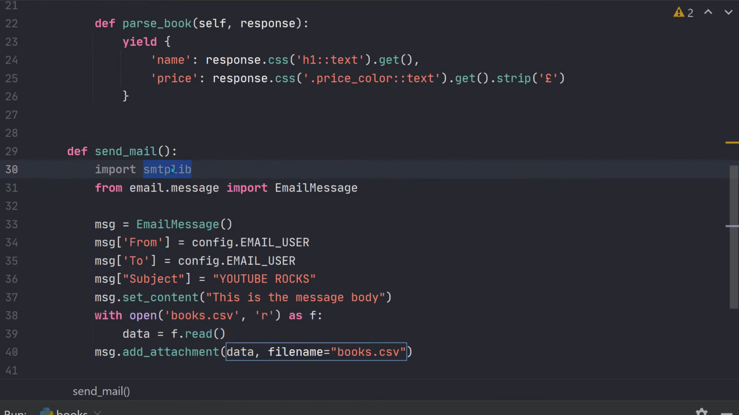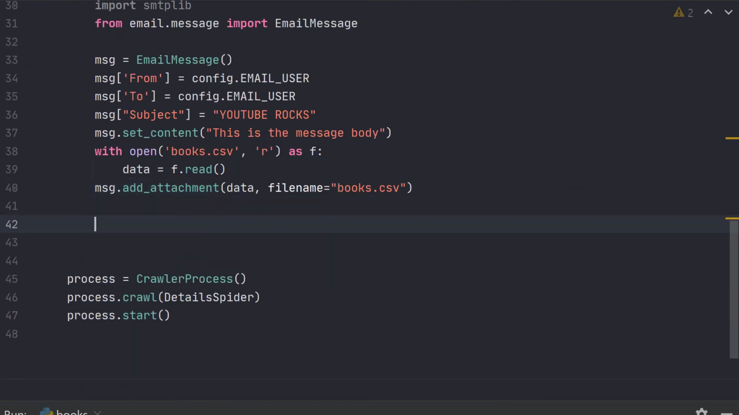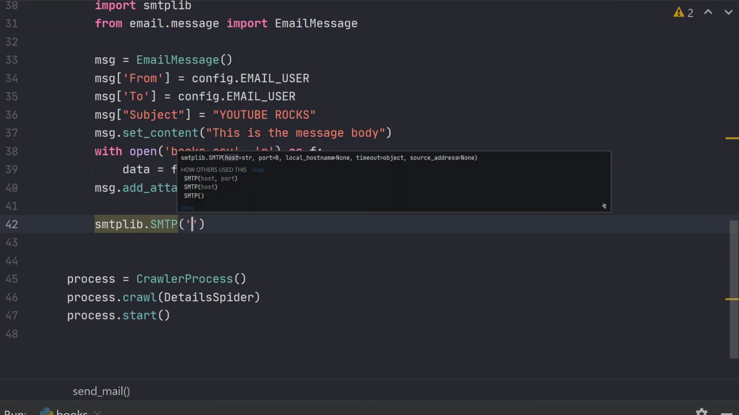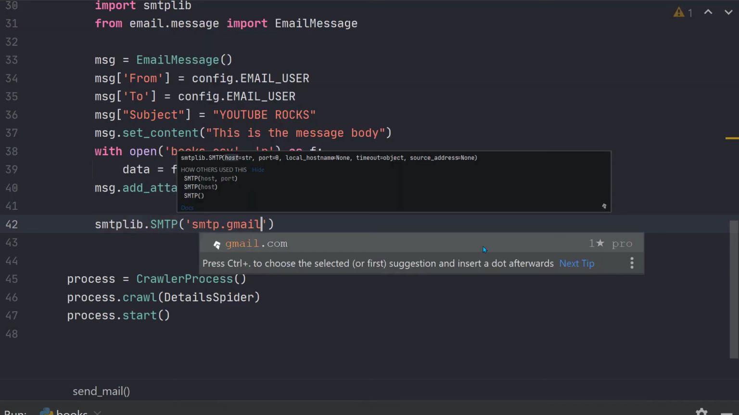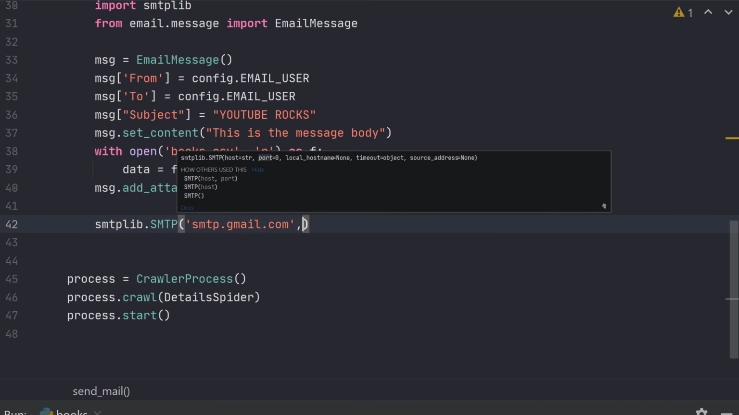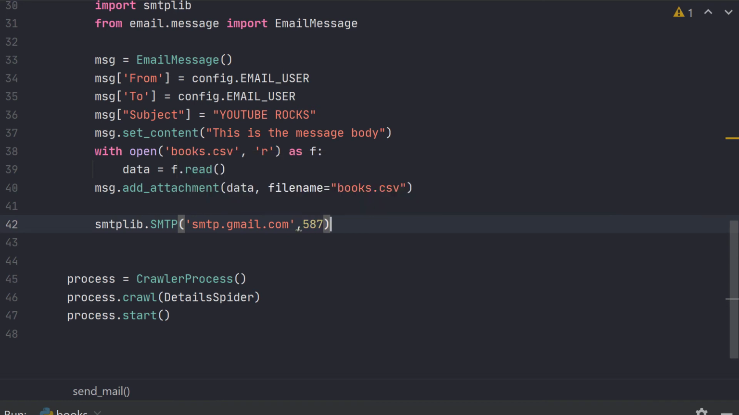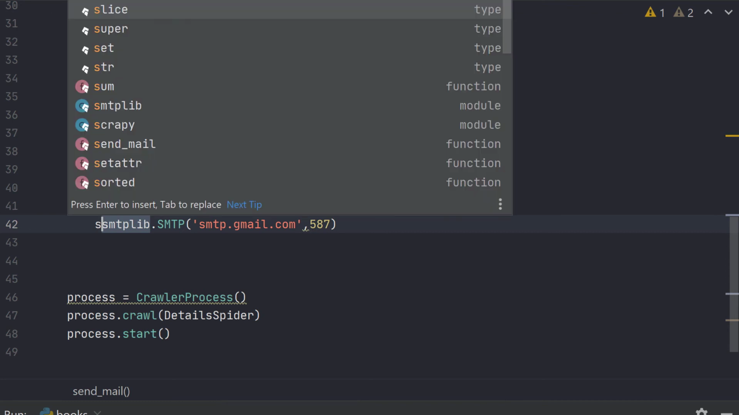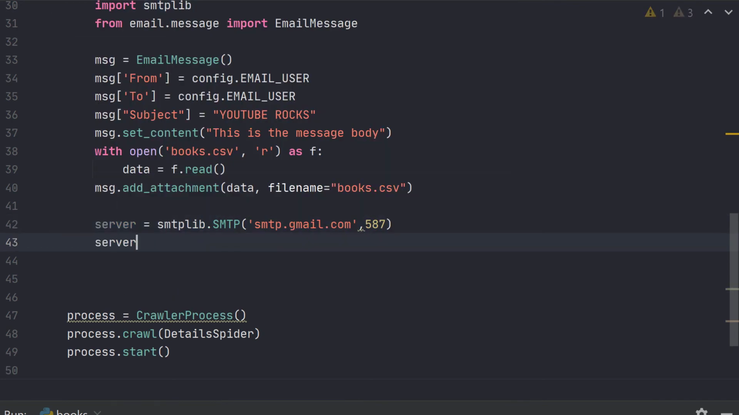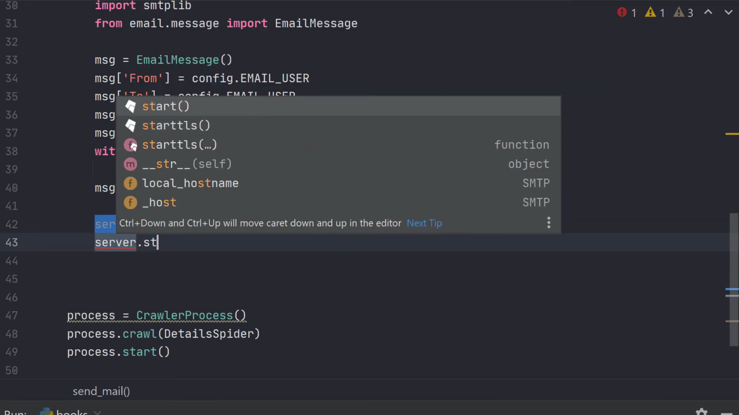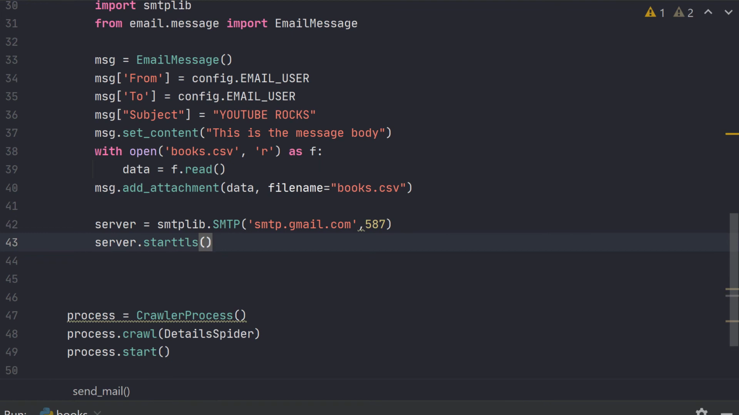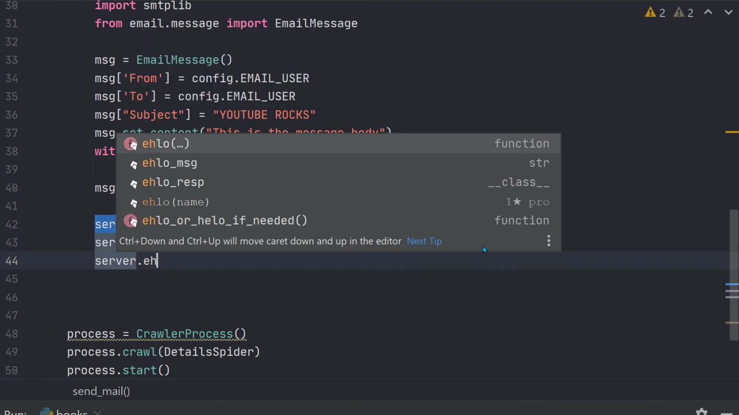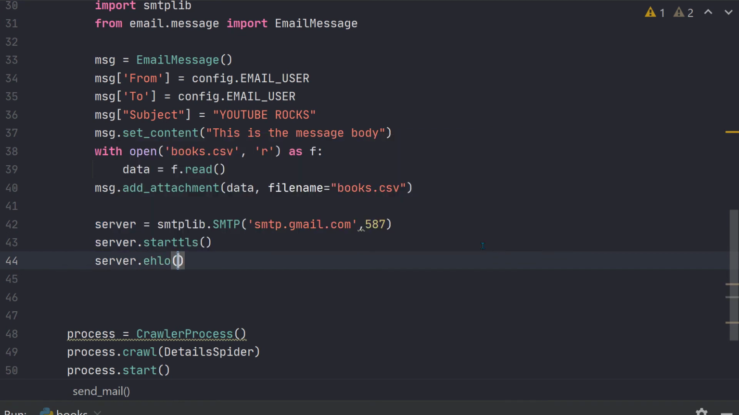Now comes the part to connect to the server and send this. From smtplib, we are going to call the function SMTP, and this expects the host, which in case of Gmail is smtp.gmail.com, and then we need to pass in the port. The port in case of Gmail is 587, and we need to store it somewhere, so let's call it server. Once we have the instance of the server, we need to start a secure connection, so we'll be calling the starttls function. Sometimes you will see that people send EHLO or hello, but I have not seen this required in my practice, though of course you can send it.